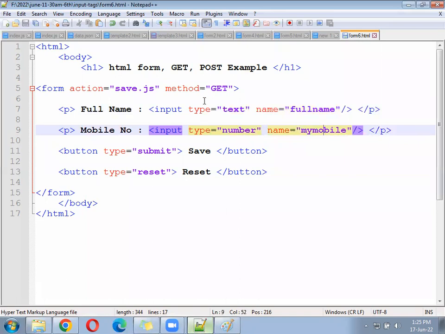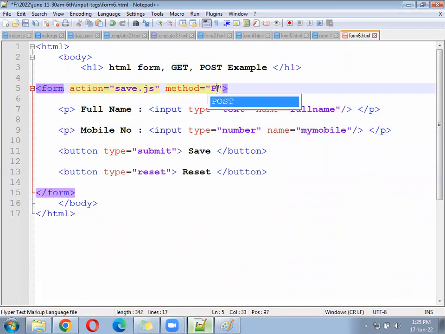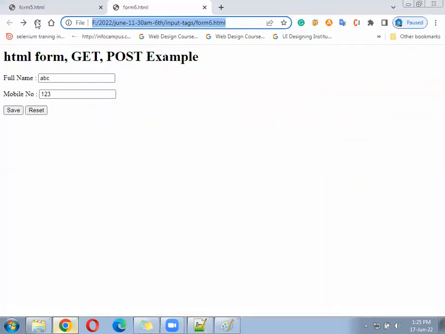Okay. Now let's put the method as post. POST. Method as post. So what will post do? Post is secure or unsecure? Let us check now. Go here. I have changed the method to post. I will enter again the value ABC and I will write the mobile number 1, 2, 3, 4, 5, 6, 7, 8. And click on the save button.